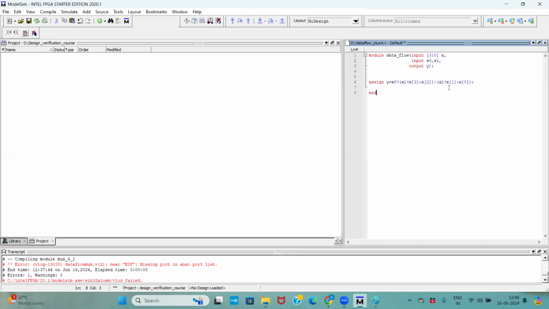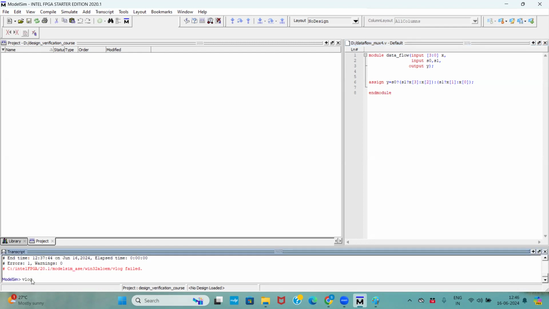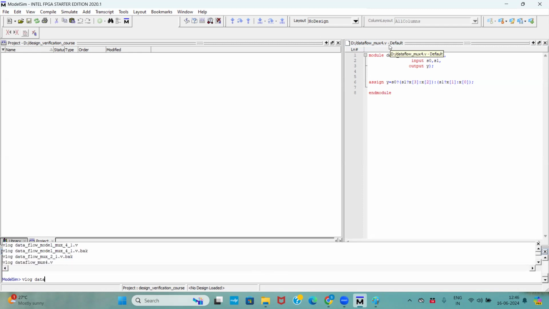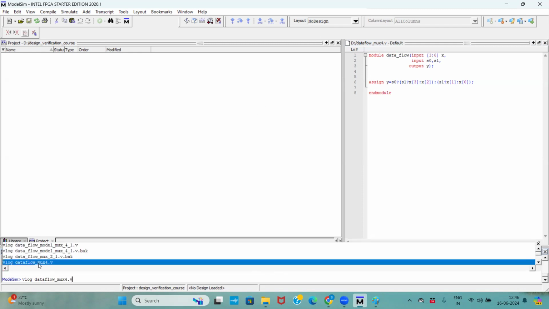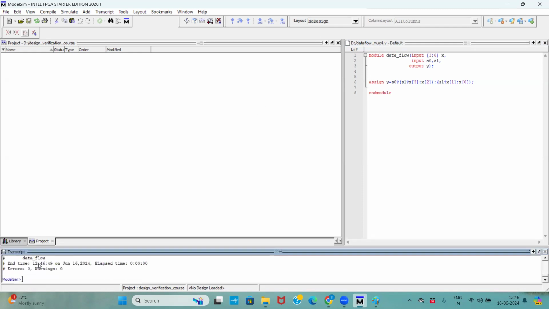Okay. And later we need to give endmodule. Okay. Just save the code. And now we have to compile our code. For that reason, we need to give the command iverilog and the file name. I already created a file. My file name is dataflow_mux4.v. I'm giving that name. If you see here, zero errors, right?